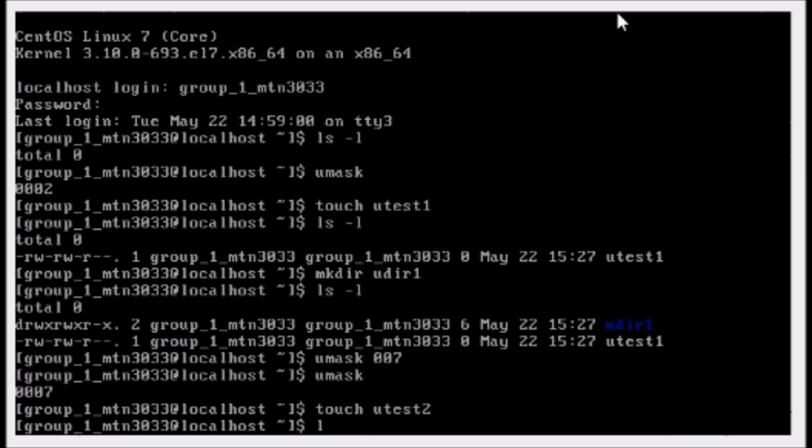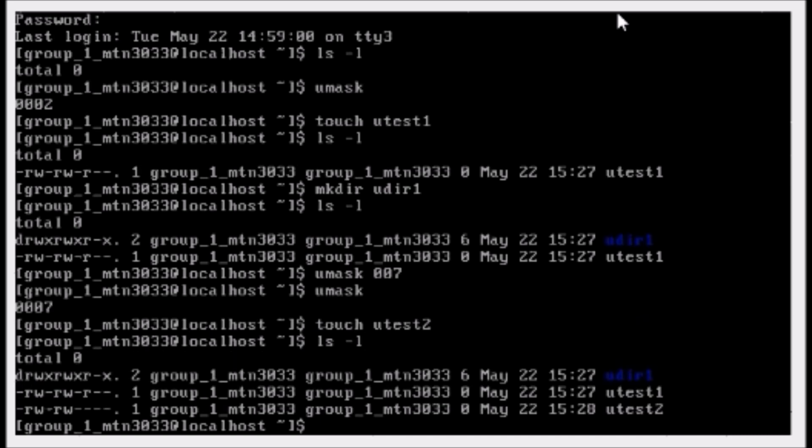Next, type ls -l at the command prompt and press enter. What are the permissions on the utest2 file? Read, write, read, write.